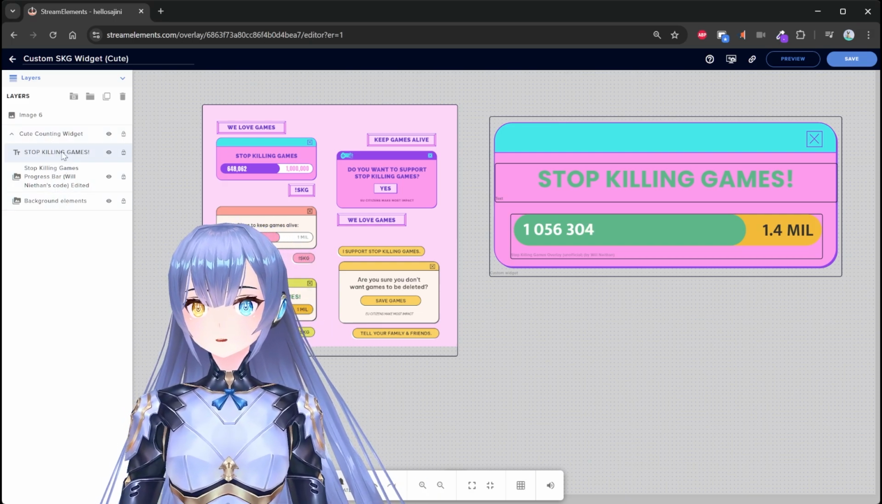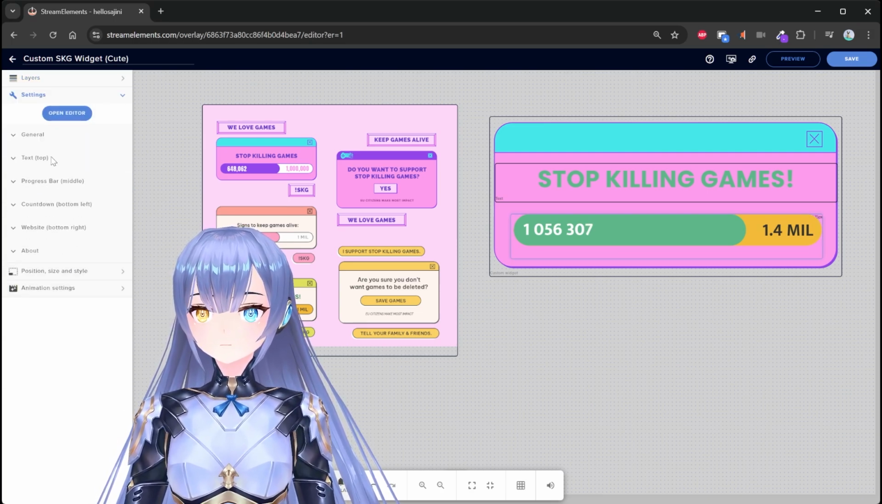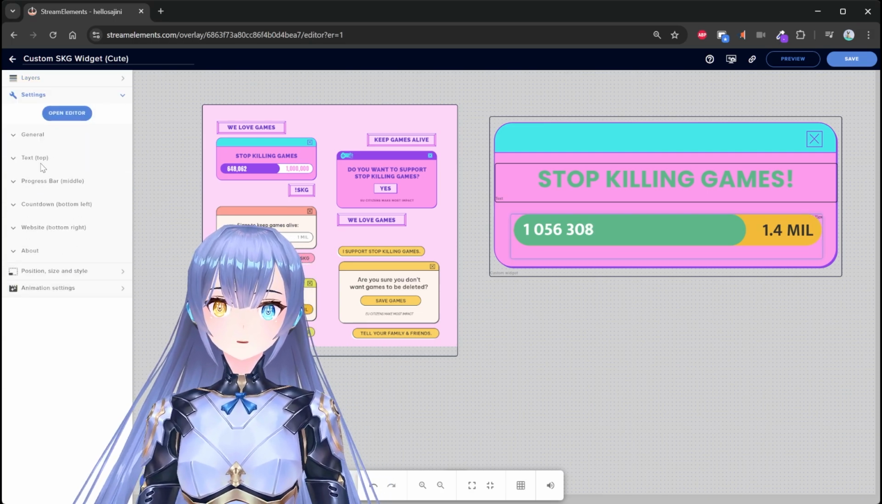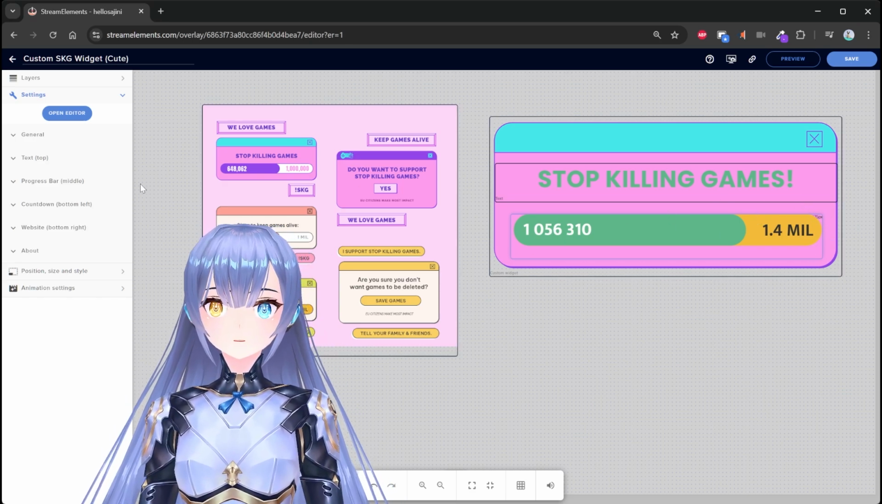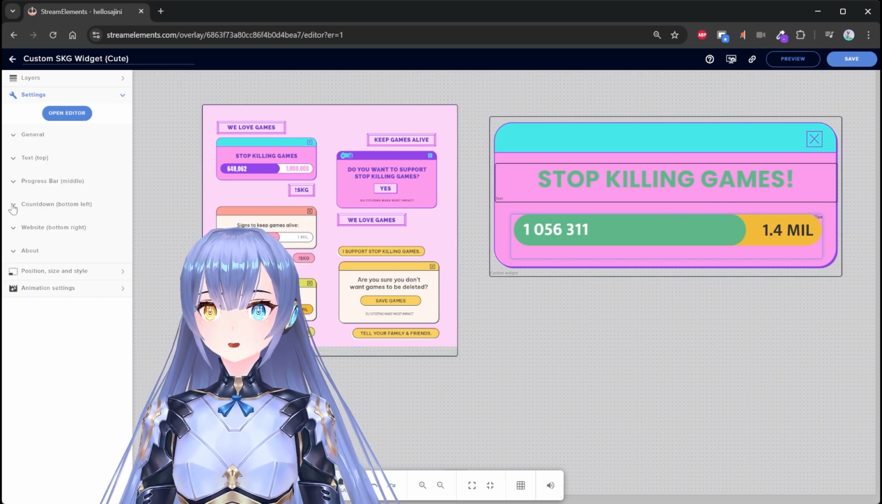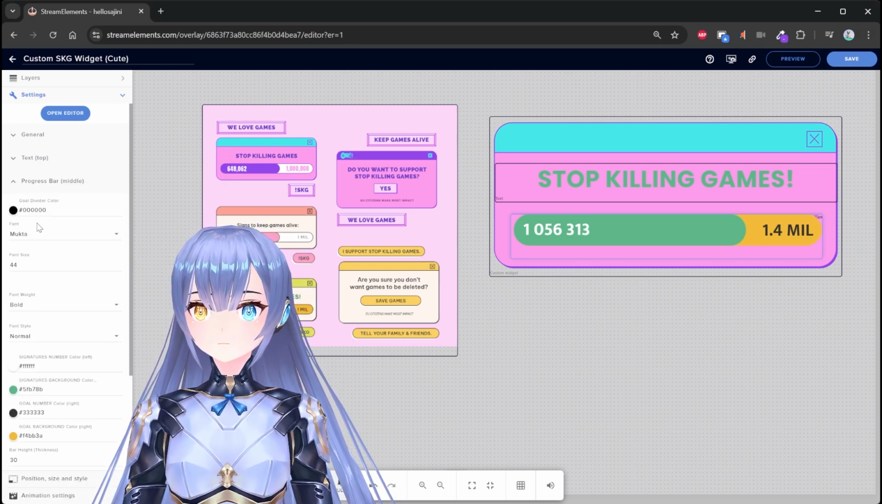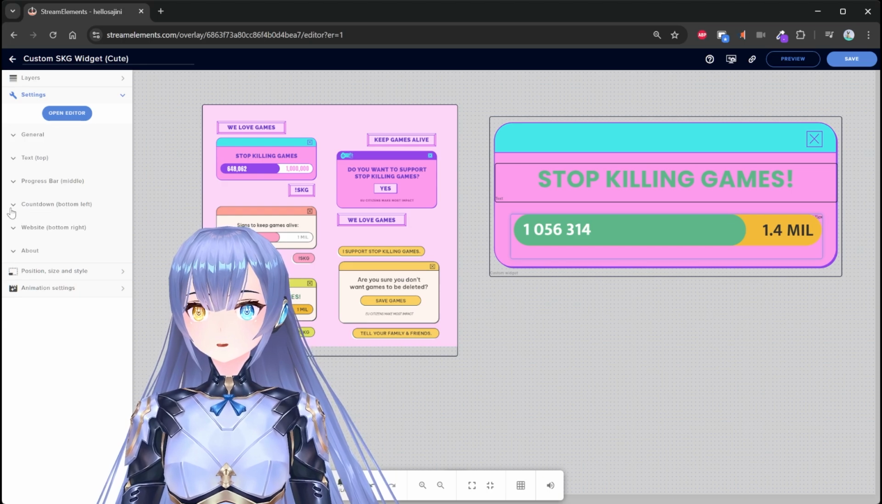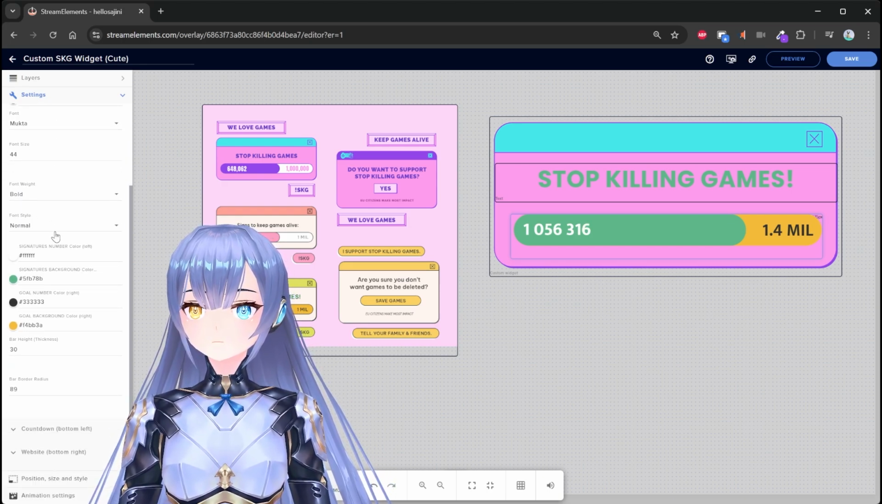But to change the progress bar, you have to go over to his code, open up the settings, and then here there are certain things that you can change: the font, the size of it, the color of it, anything of that sort. So go down to progress bar in the middle. Yep, progress bar in the middle.